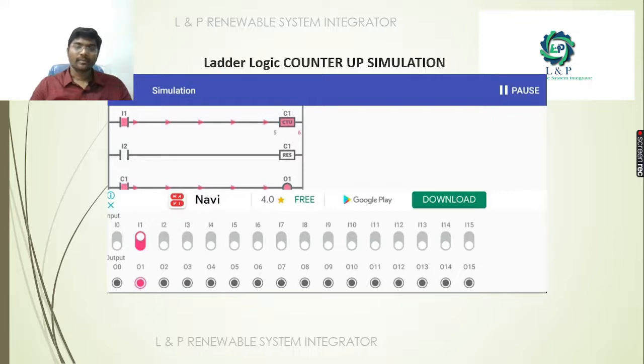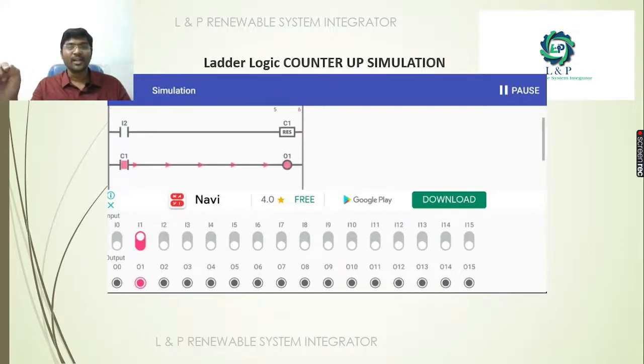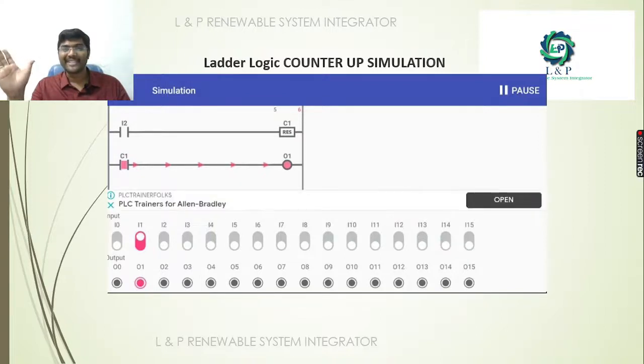So if the count is 5, the output is enabled. See here, now the I2 output is enabled. Now if you enable the I2, what will happen? The counter will get reset immediately, and there won't be any counter output. Again, we can go for this concept. With the help of these two push buttons, we can do this operation.